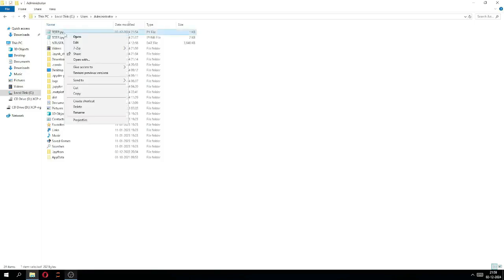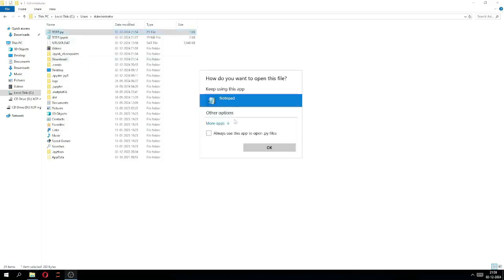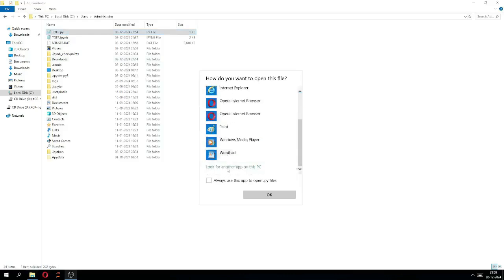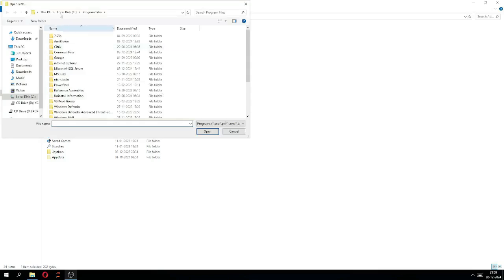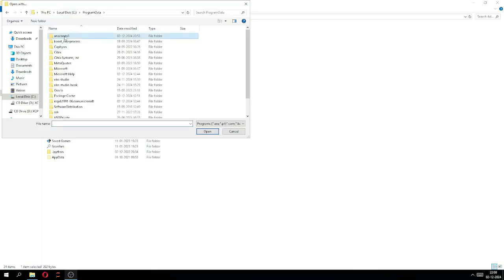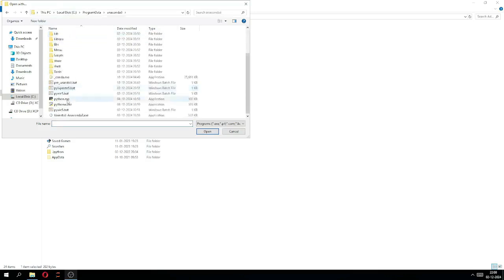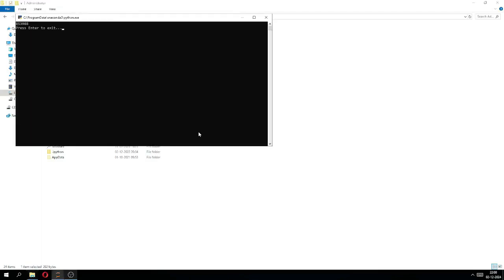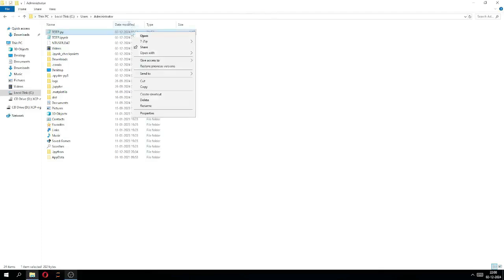To execute a Python script file, open it with Python. It will be available in C, ProgramData, Anaconda. Now, set Python as the default app to open py files.